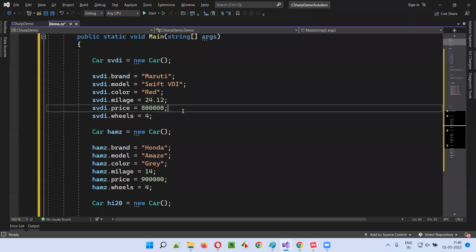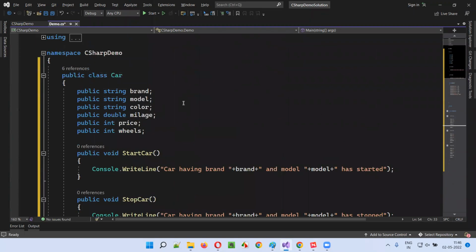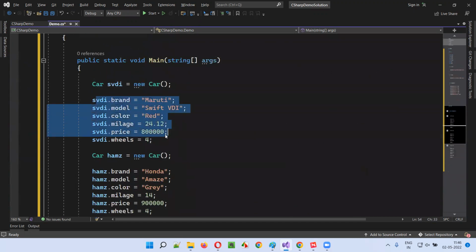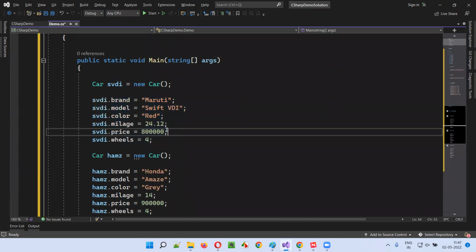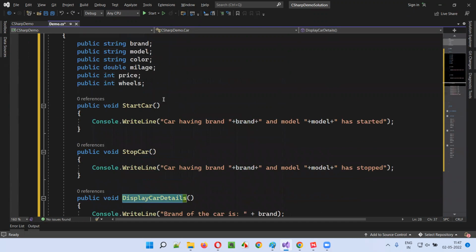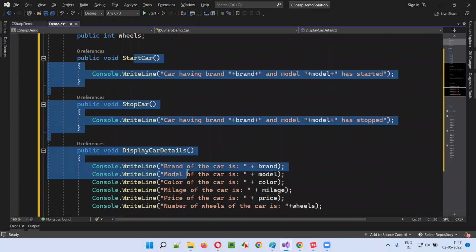Now guys, let's solve some problems. The problem here is, this is all good. Now, using this object reference, I want to call the methods. I want to start the car, I want to stop the car, I want to display the car details.